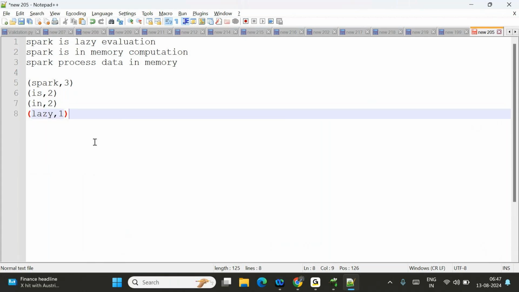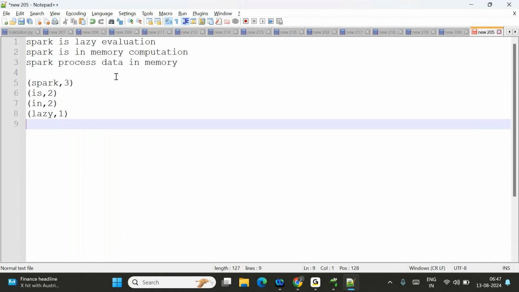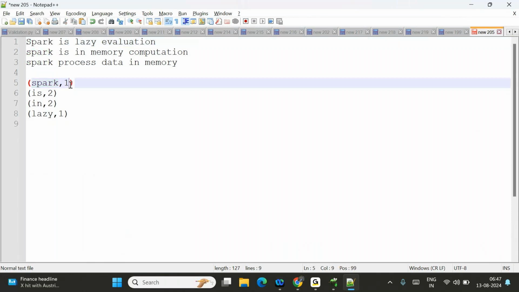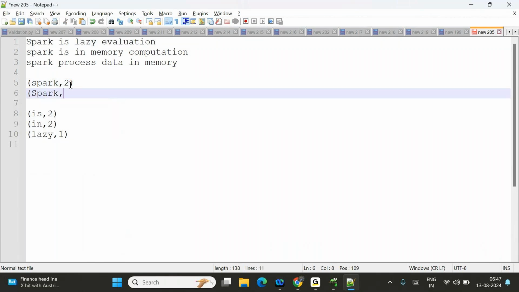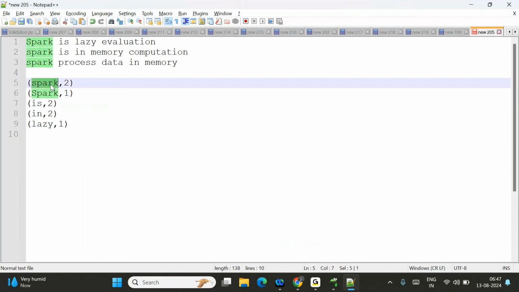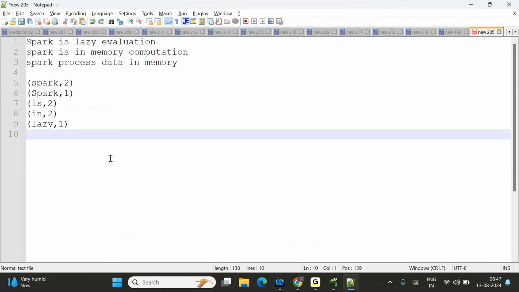Correct? Like that, how many times each word is repeated, and it should be case sensitive, team. If we have Spark with a capital S, then the small spark is there 2 times, and the capital S Spark is there 1 time. Like this, each word we need to count in the entire given text. That is nothing but a word count program. From the given text, you need to find how many times each word is repeating. Clear team, it is called a word count program.